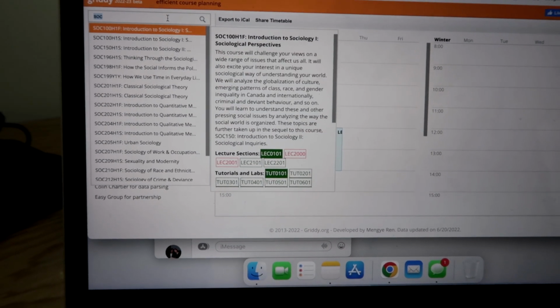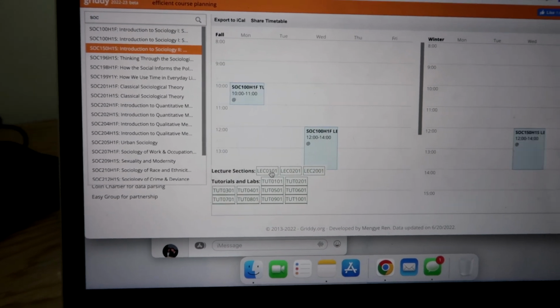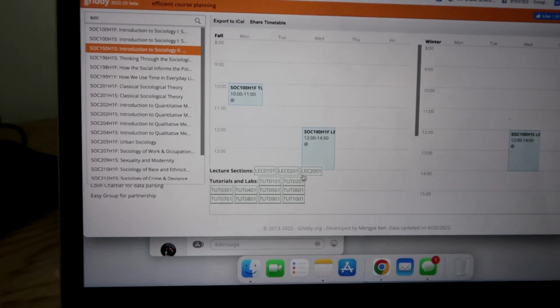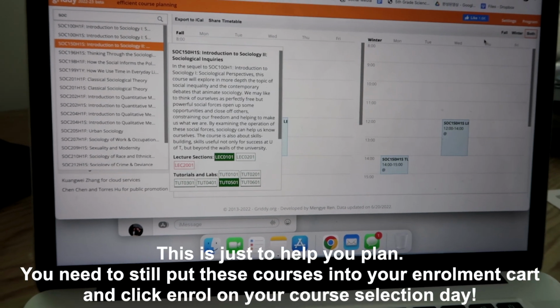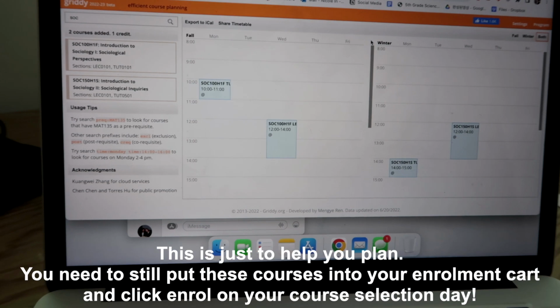And then later when I'm choosing another course, like 150, I kind of know, okay, these ones are in the winter semester because they're over there, and then I can put my tutorial. So it gives you more of a visual idea of what your semester will be like.